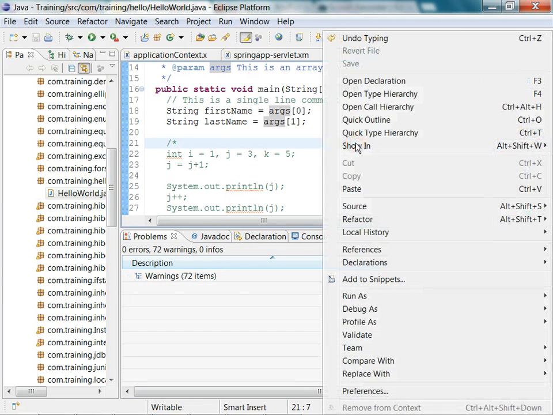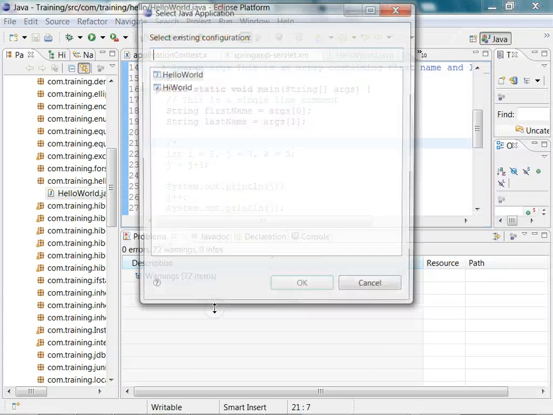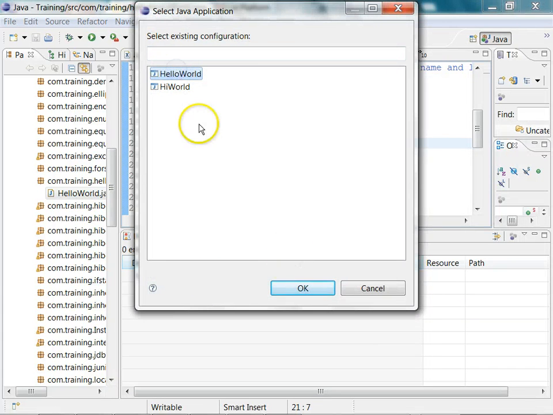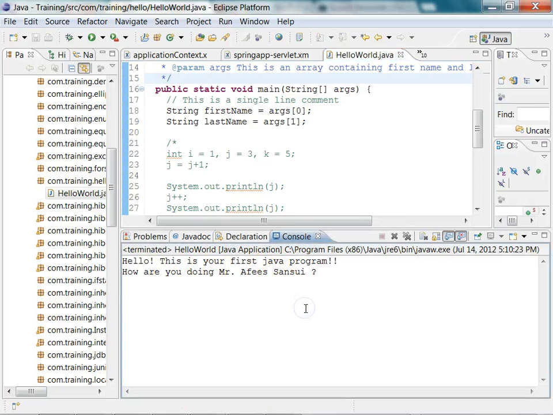Now you can run this program. And in the console it will show you the output of the program. Okay, so why don't you run this program and see whether it is working for you.